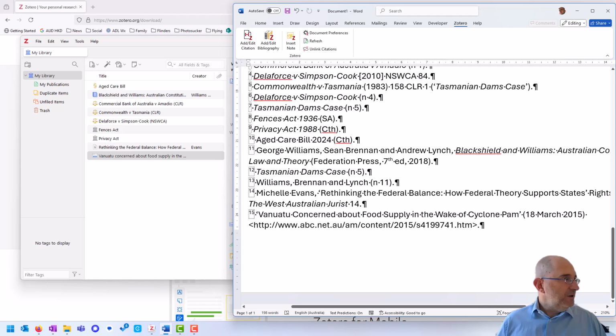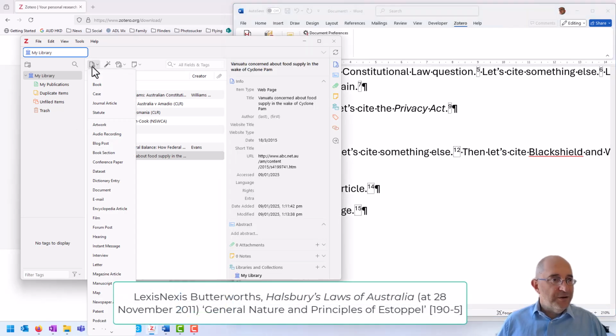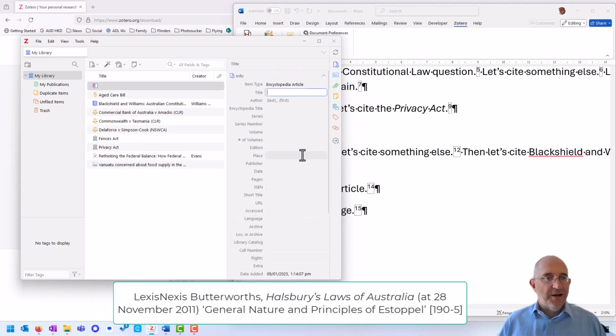What else have we got? Encyclopedia article, I think, is the last one I've got for examples of articles. So let's go and do that. Let's add an encyclopedia article. So go new, and I know we do have one of these, so there we go, encyclopedia article there.